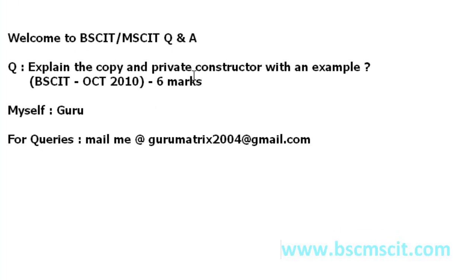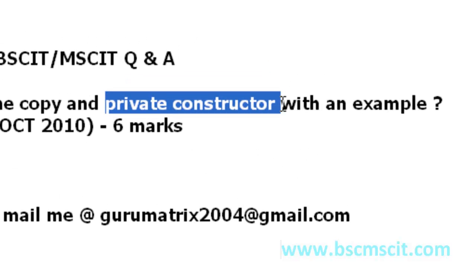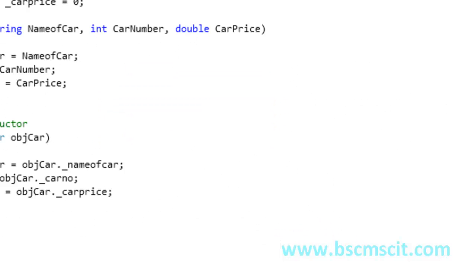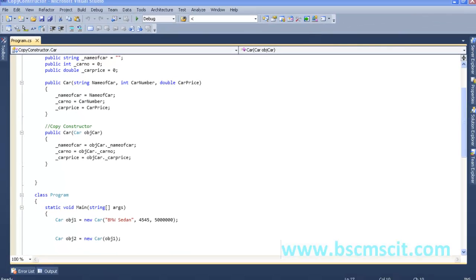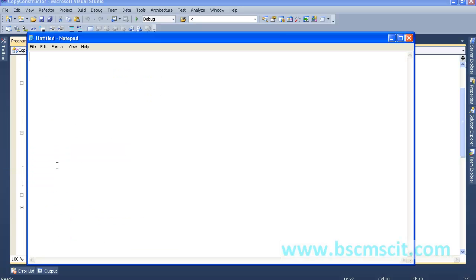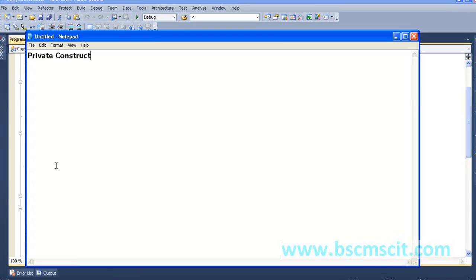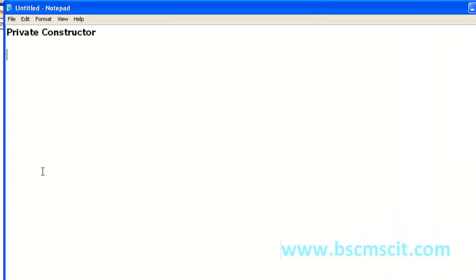And now let's go back to our private constructor. So we have understood about the copy constructor successfully. Now let's understand something about the private constructor. So let me just open up my notepad and let me write a private constructor. So how to create a private constructor in a class? Let me just show you that.